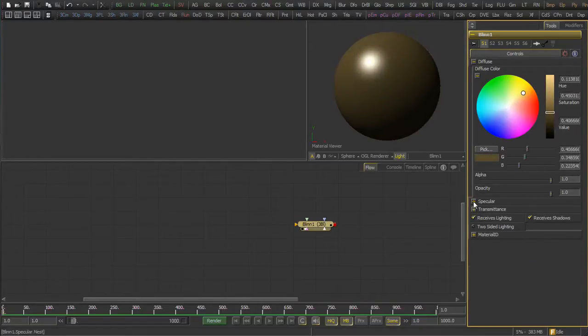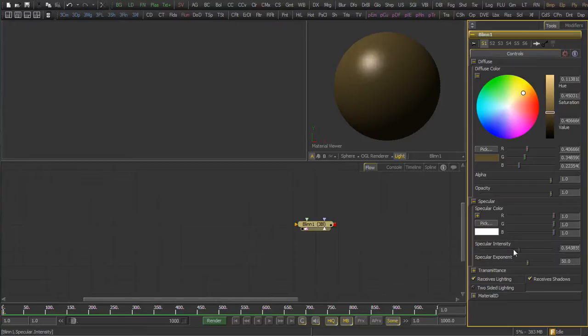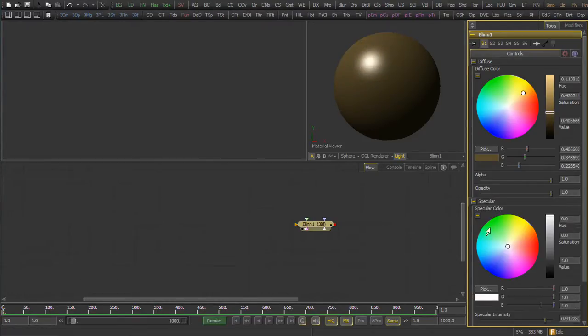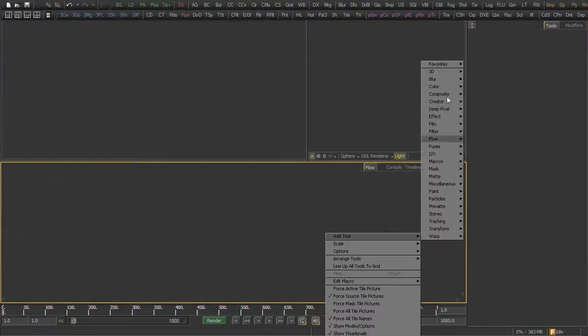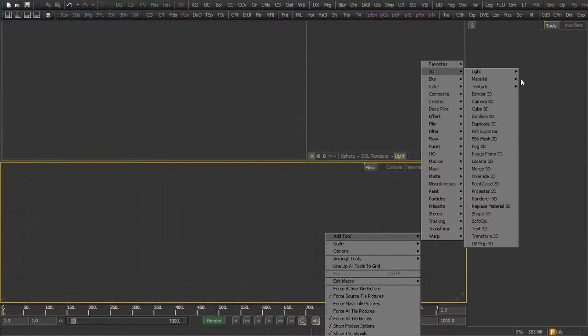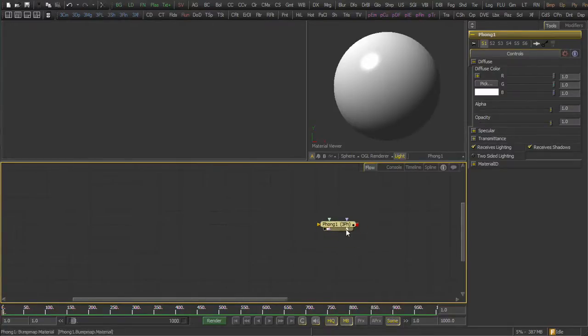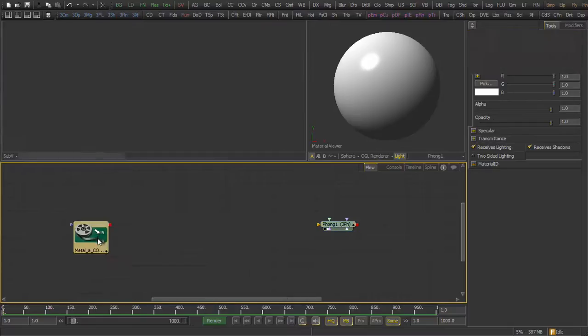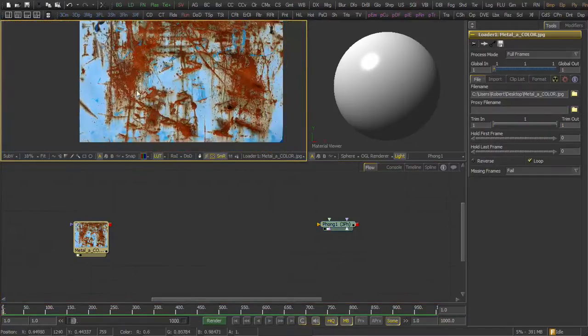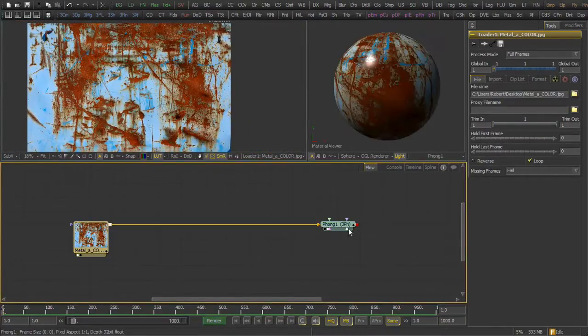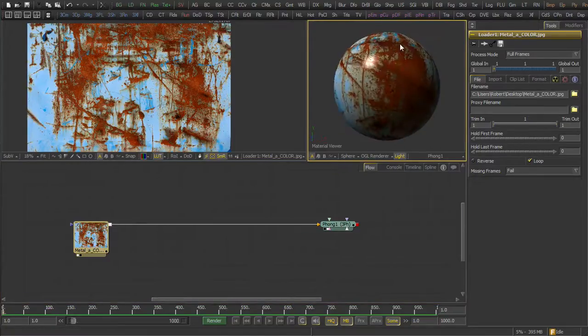So of course we have the diffuse or base color, we have the specular intensity, which is how bright it is, the specular exponent or how large the highlight is, and of course the color of the specular. So we're going to start by creating a rust texture, and we'll begin with a Phong material. We'll view that in the right display view. Then we'll bring in a texture map of rust against a painted blue surface. We're not going to want the blue, but we'll fix that after.